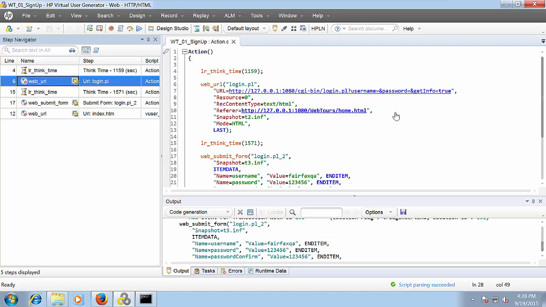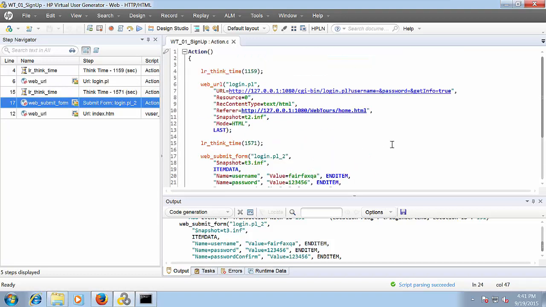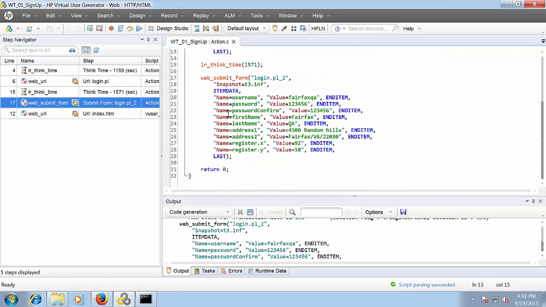For example, opening the URL, going to the sign up page, then creating a new user. Try to read and understand this code. I hope you will understand most of the script. For example, this is the URL of the Web Tours application. Don't worry about the think time, we will understand it later in the video. Then these are all the parameters and their corresponding values we used in the sign up page to create a new user.